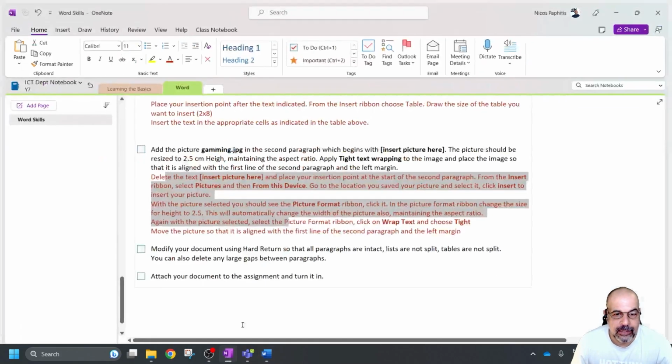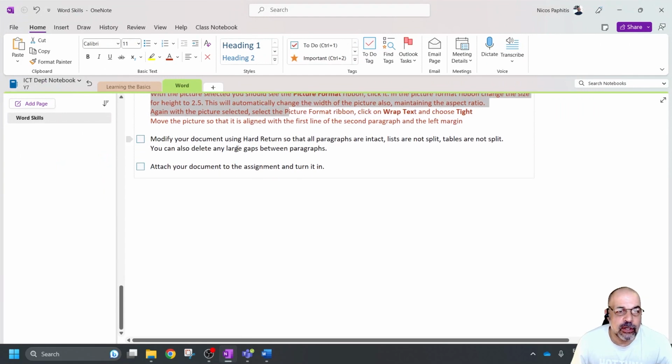Okay, that's that done. Now it says modify your document using hard return. I should also add here, I'm going to add this as well, so that all paragraphs are intact, lists are not split, tables are not split. You can also delete any large gaps between the paragraphs. And I'm also going to do spell check.